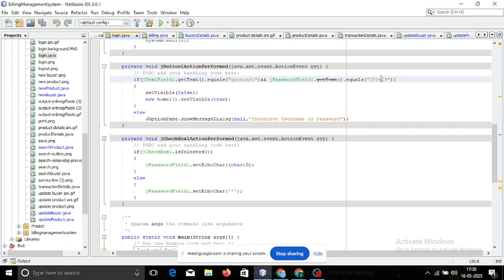what I'm doing is making this login page closed. That is setVisible(false). And I'm making a new HomePage1, whatever is my home page, I'm making the home page visible. That means I'm logging in successfully, because if the login is successful, we'll move to the home page, right? That is the thing that we are doing.